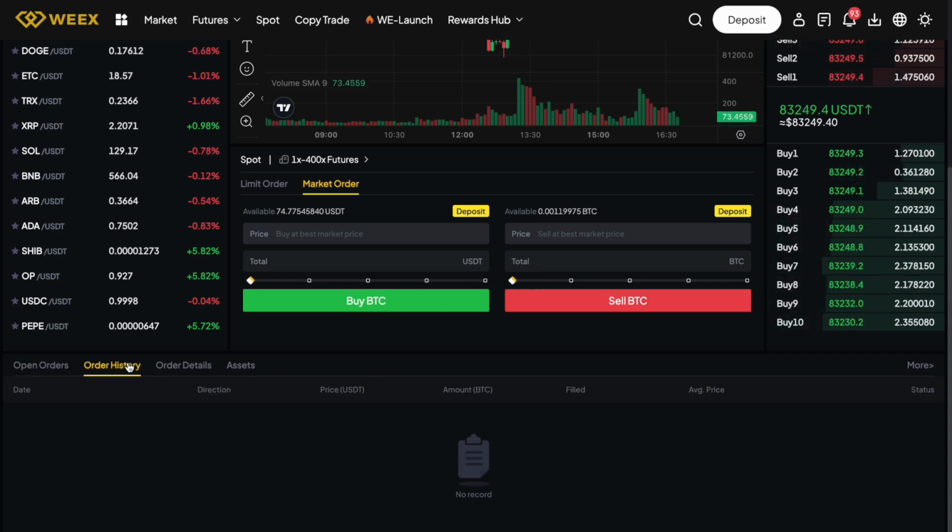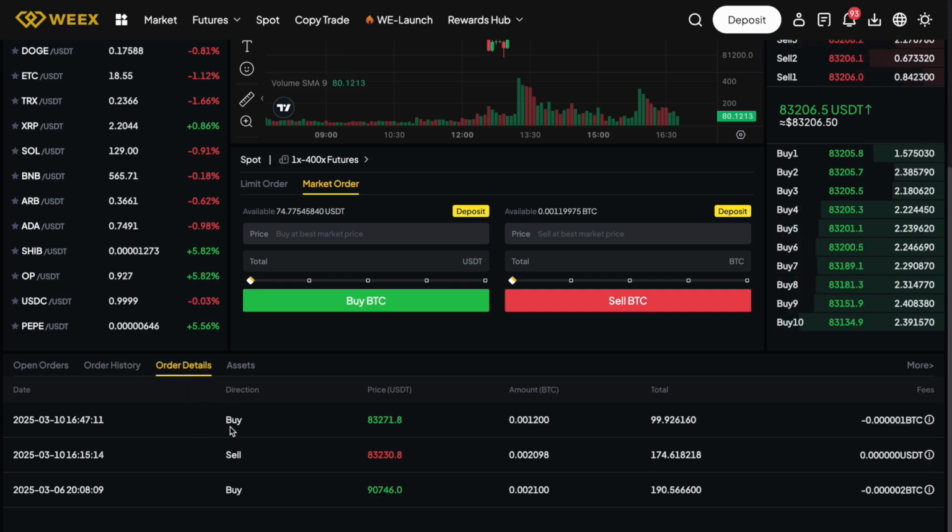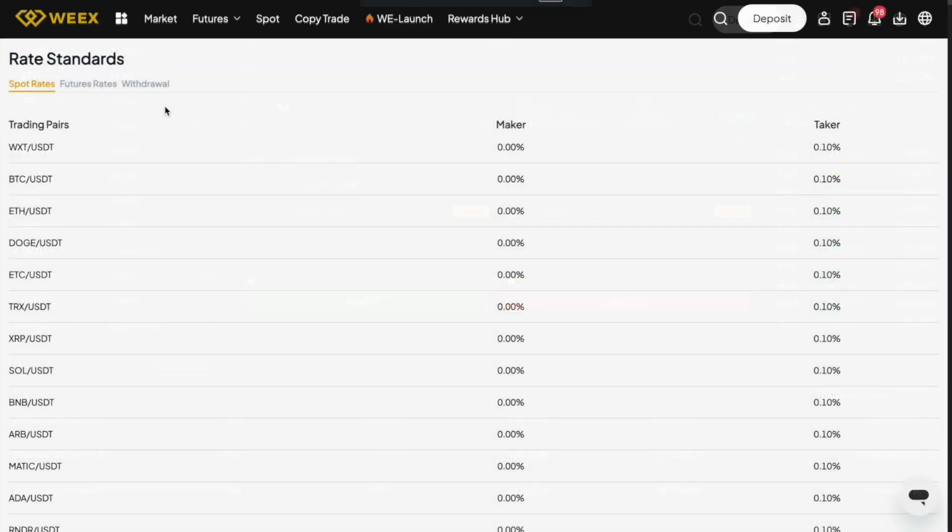Under order history at the bottom, you'll see the price that I've bought my Bitcoin at, which is $83,271, and it then shows how much Bitcoin I've purchased. Order detail then breaks it down a little further and shows any fees that you're paying. Now in terms of fees right now, WEEX spot rates are at 0% for maker orders and 0.1% for taker orders. If you have no idea what that means, I'm going to quickly explain that in simple terms.